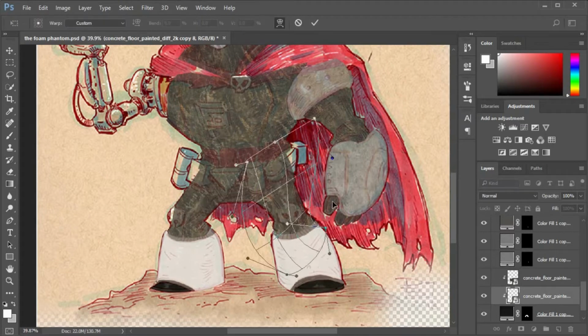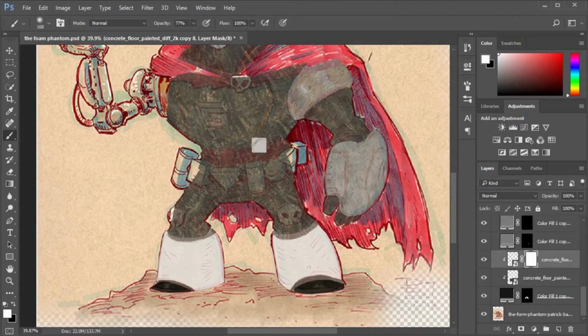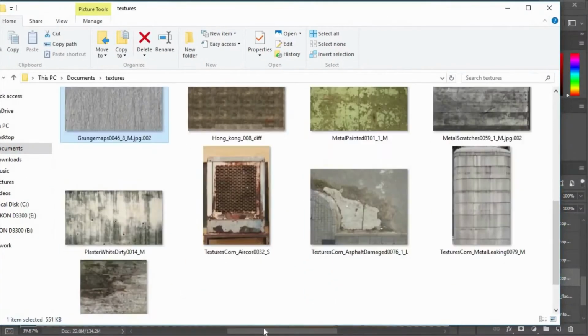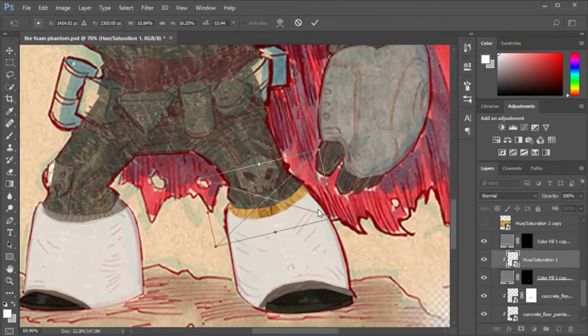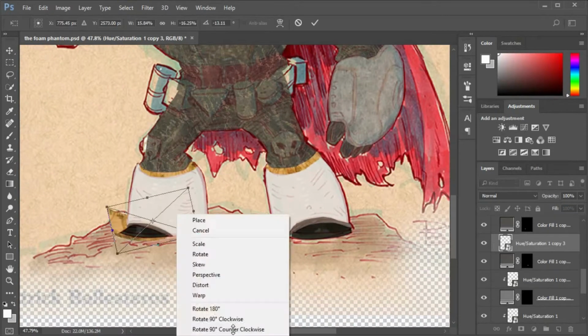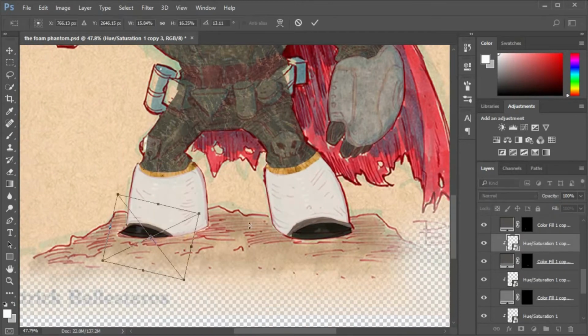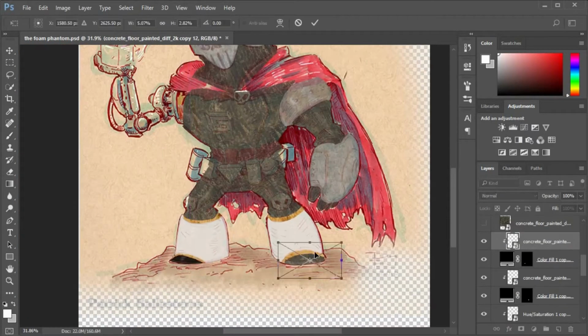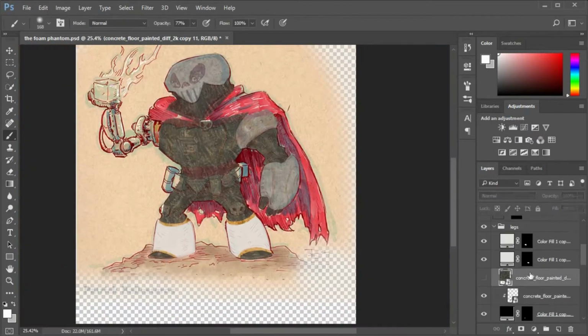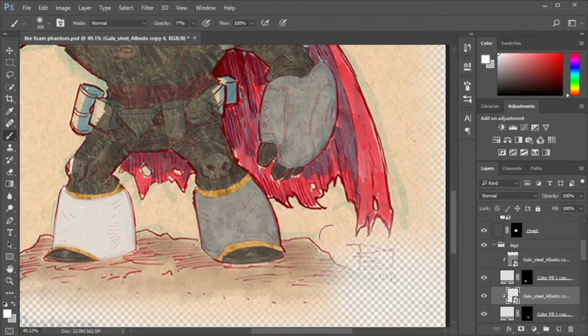Then you can warp it by pressing Ctrl T, then right clicking, then choosing warp, then warp it to make it look more 3D, less flat. So repeat the same thing throughout the layers.